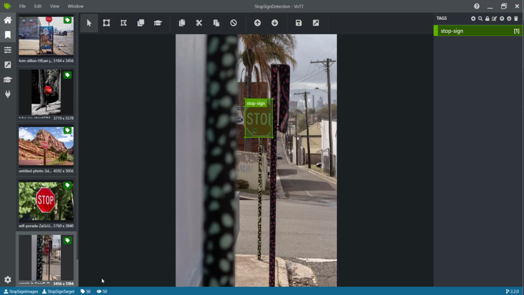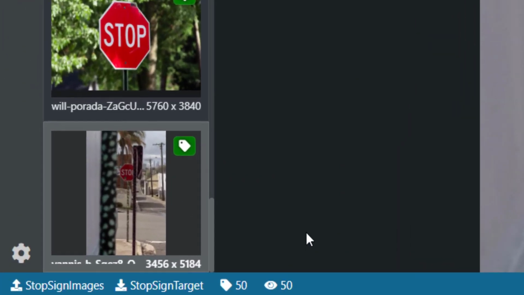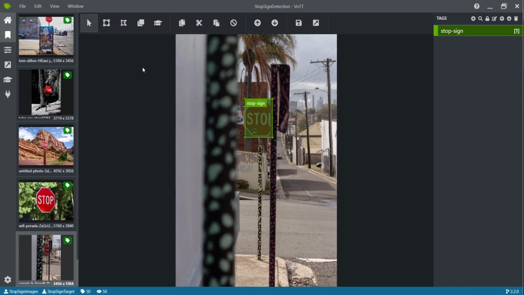In fact, if we look down here in the toolbar of VoTT, we see we have 50 assets that we've visited, and all 50 have been tagged. So that's a quick way to see that we've tagged pretty much all of our items. Then next, we're going to click this item to export our project. All right, so it exported correctly.